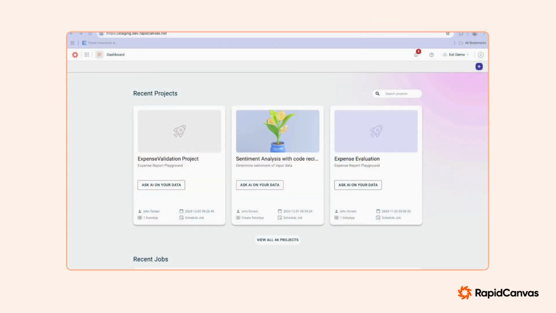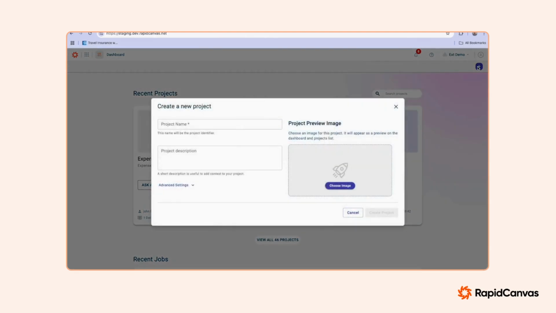My name is John Forrest. I'm going to walk you through a quick end-to-end demo of RapidCanvas where we're going to build a machine learning pipeline to predict loan default. So the first thing I do is create a project.